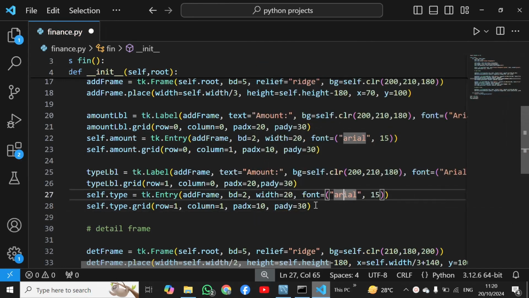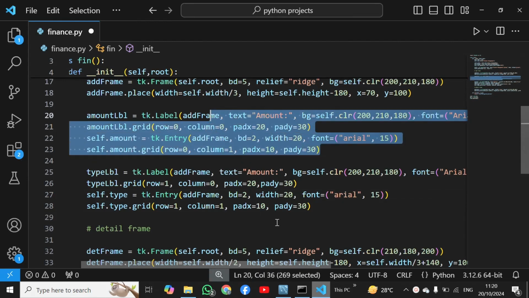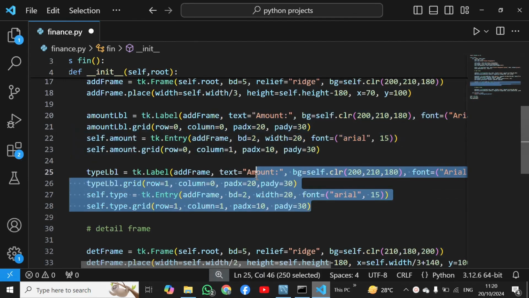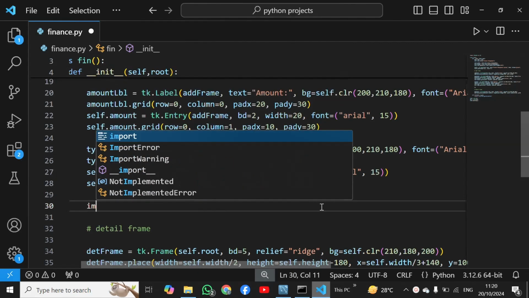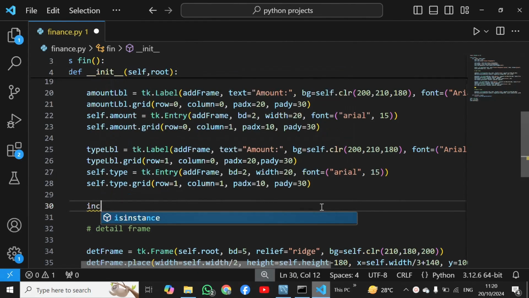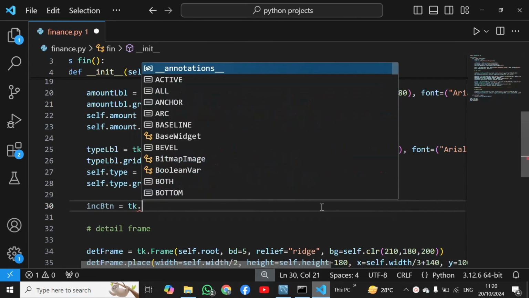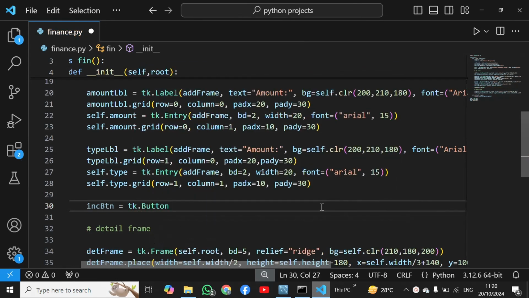So now the first was for amount, and the second is for amount type. Next I have to create buttons. First is our income button, second is our expense button, third is our audit button. So here our income button. Income button, and here I have to create the button with tk.Button, because this button is also a widget of our Tkinter, so we have to access it by using tk.